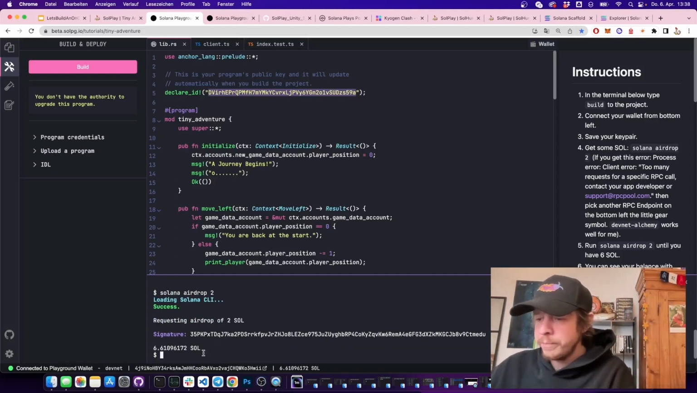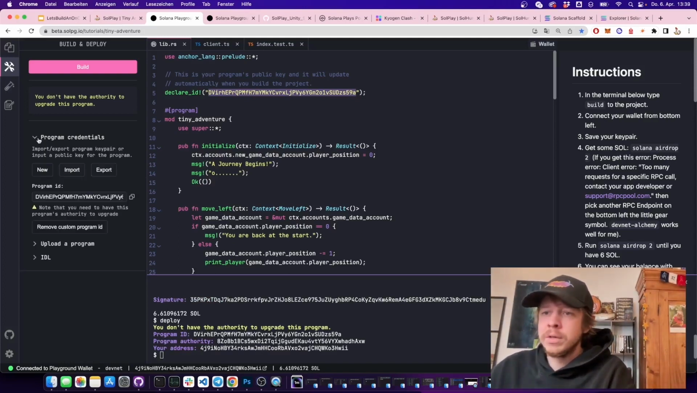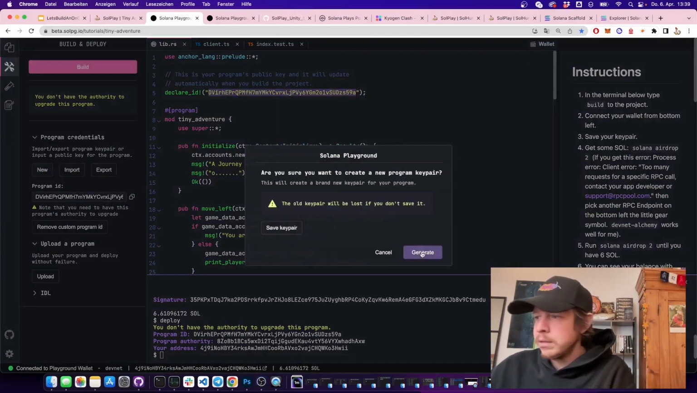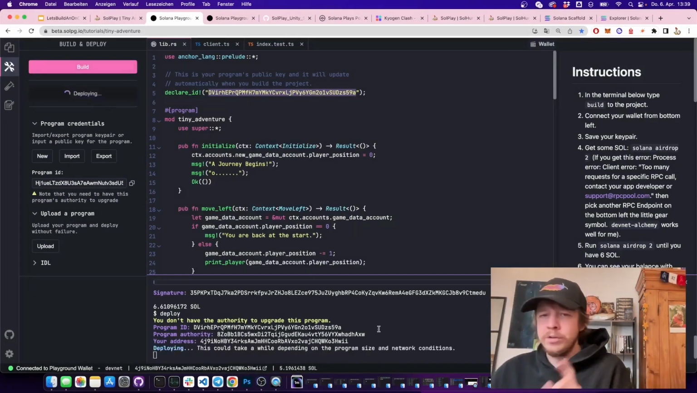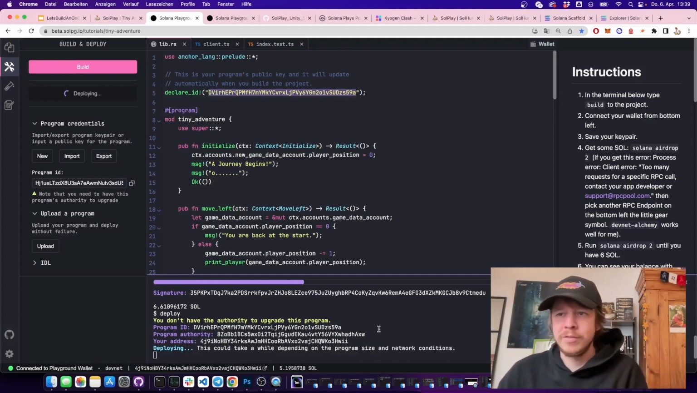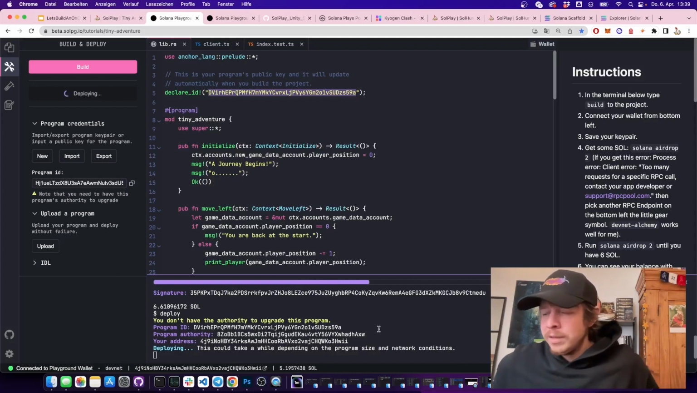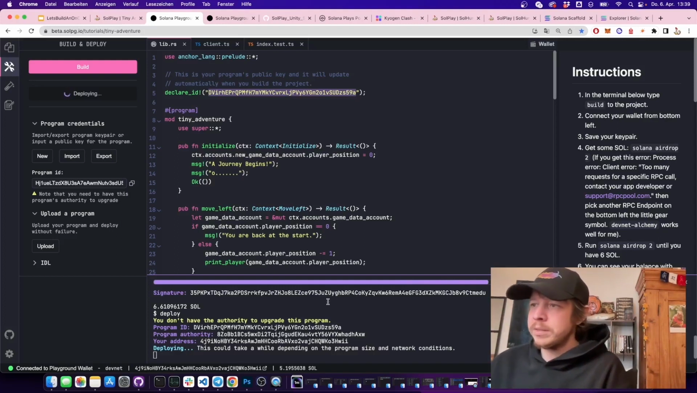Okay, so that worked. Now we can deploy the program, and for me it says now I don't have the upgrade authority for this one, so I guess I did something wrong earlier. I'm just gonna create a new one and then deploy this. You shouldn't do this, maybe like this you lose your upgrade authority if you haven't saved it before, but in my case this is okay. So now deploying this, then this will be on chain, so we can look at the signatures.